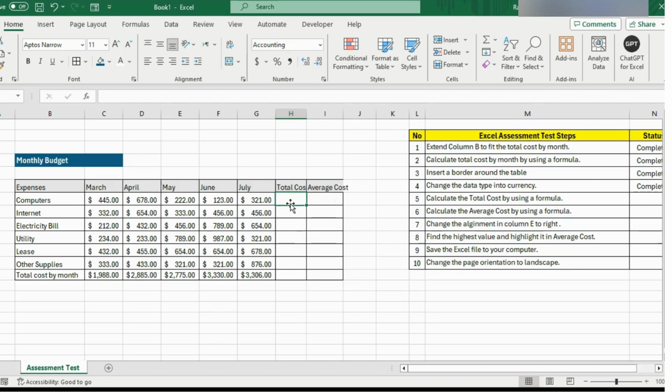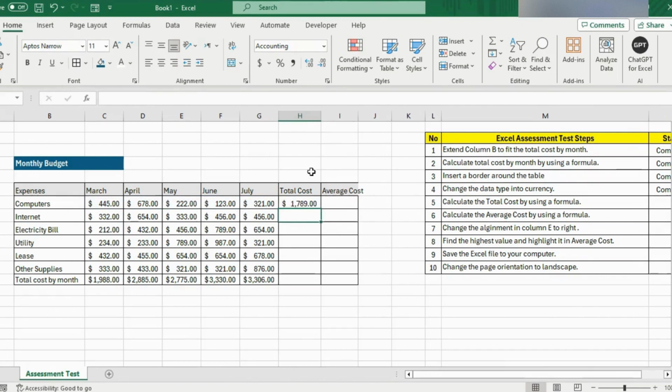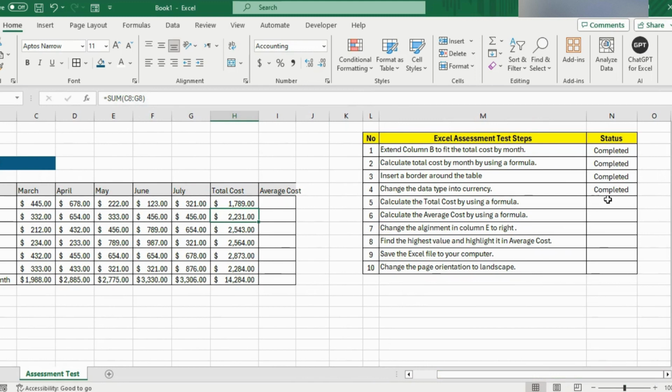It doesn't matter, it uses the range. So I am going to write equal to sum and select these cells and then hit enter. Now for these cells below, I am just going to drag the range for these values up to the total cost by month. And you can see total cost by month doesn't fit as well as our header. So it's better for us to extend it a little bit. And we can mark step 5 as completed.